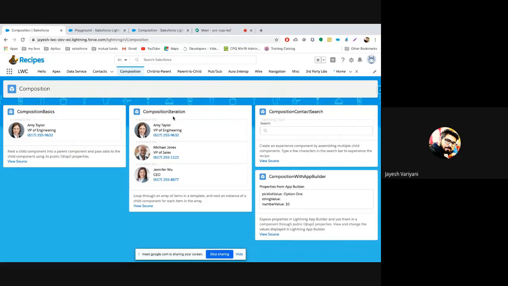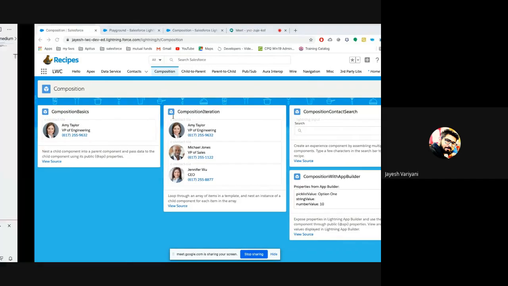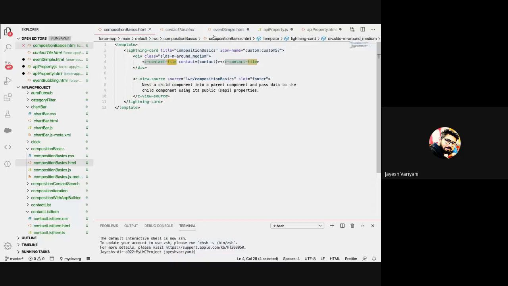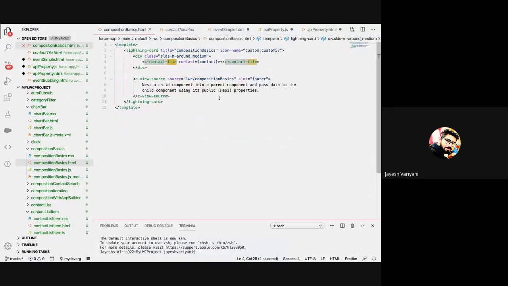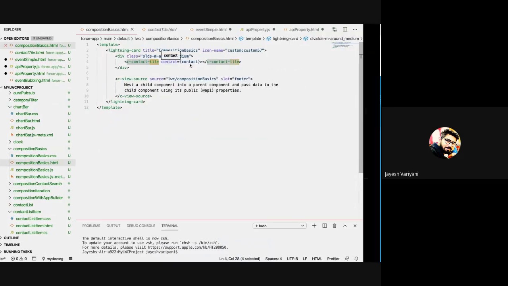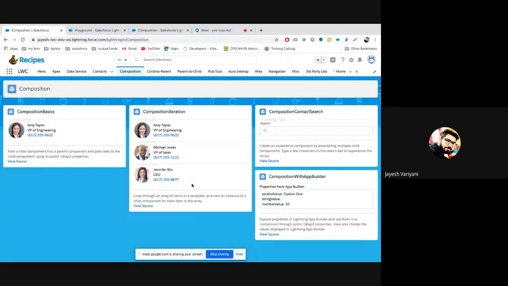When you have more than one context to be displayed, in a simple example you would just copy paste the same HTML 3 times, right? But using the composition, you just make a for loop here, loop 3 times, and this contact tile will be called 3 times, and it will display 3 contacts here like this. Clear? Is it clear to all of you? Yeah.